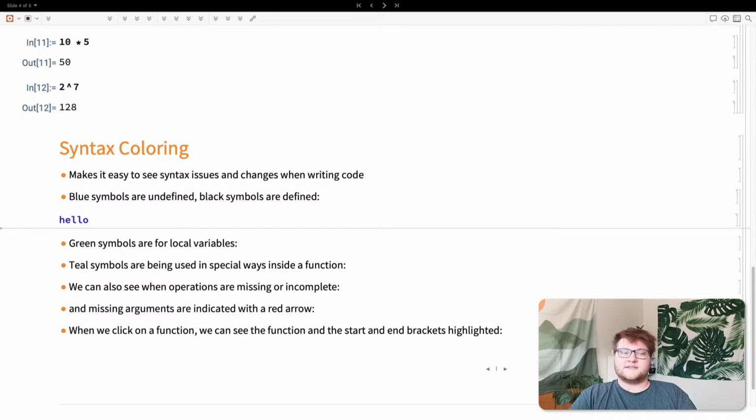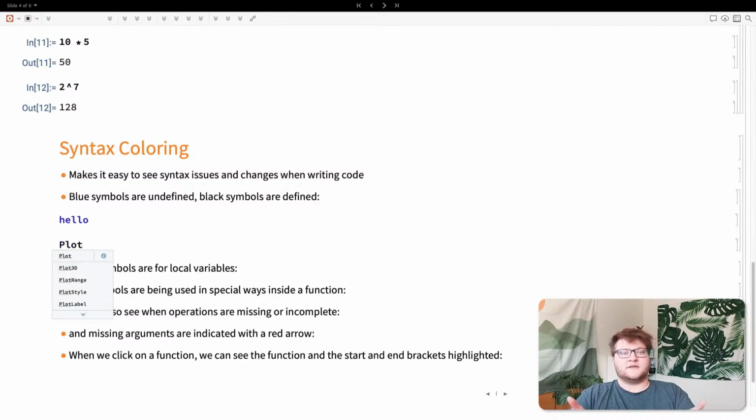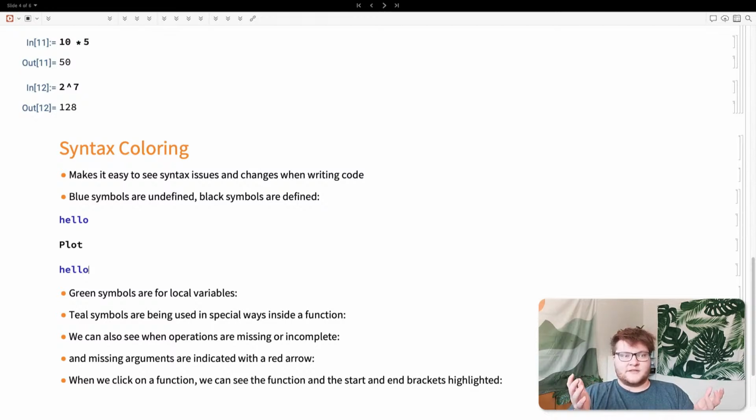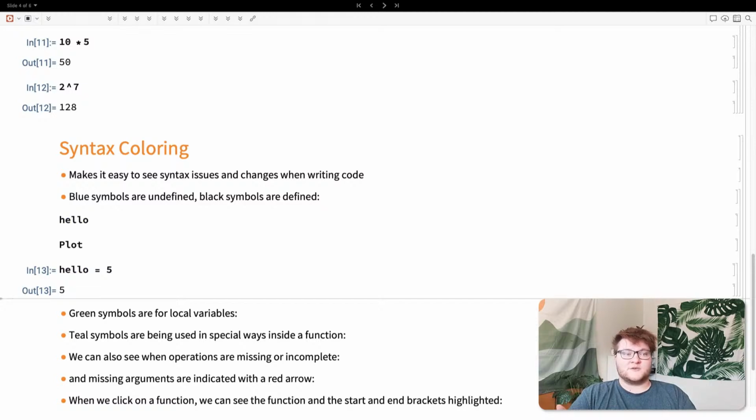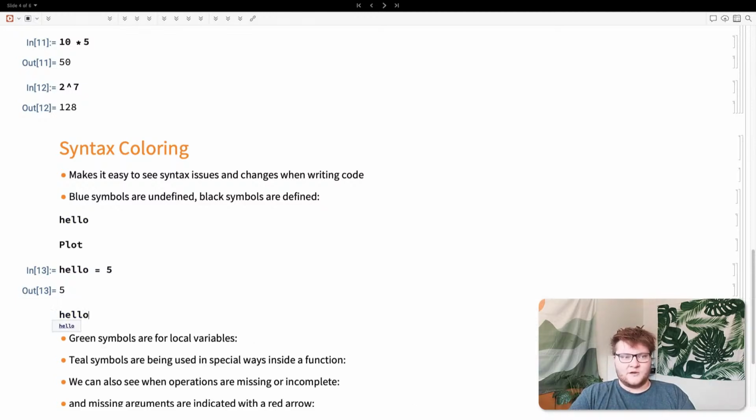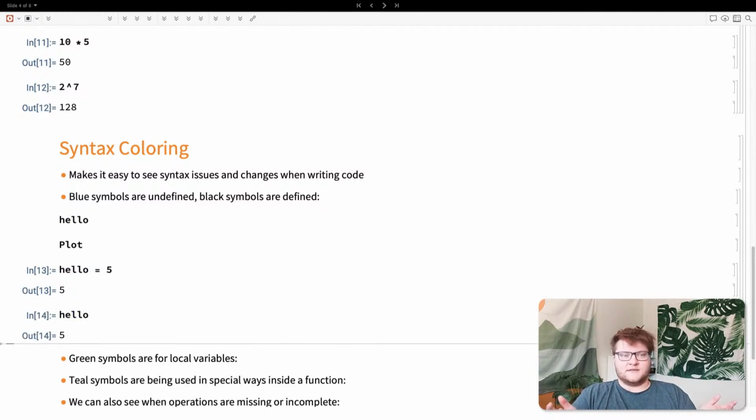If we see a black symbol, that means it is defined, like a built-in function name. So for example, we can see that Plot is defined here. Wolfram knows what to do with it, everything's good. If I tell Wolfram that hello is equal to 5, and then I run that line, then now it knows what hello means, and so it turned black. So now if I run hello separately, then it says, I know what to do now, it's 5.